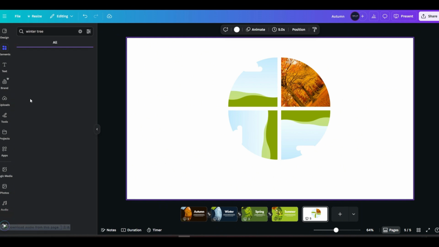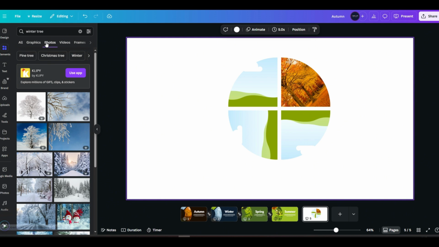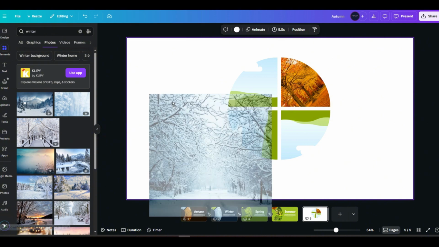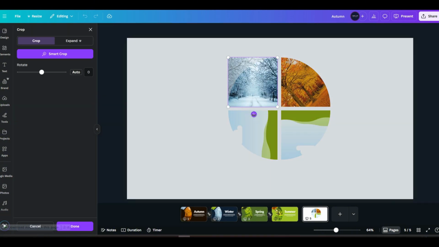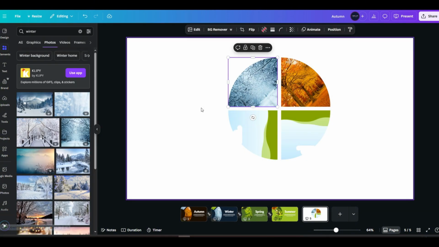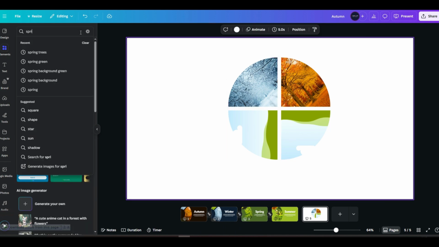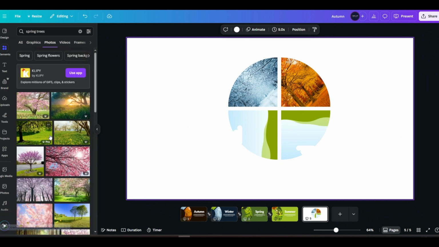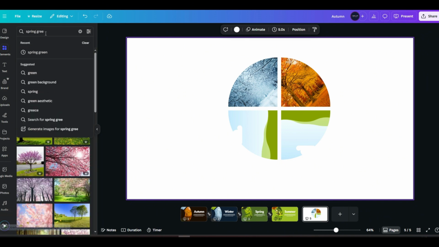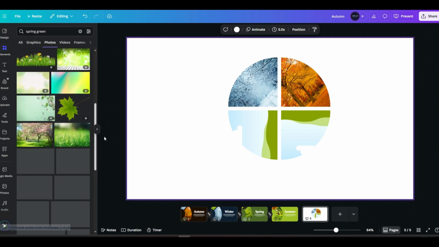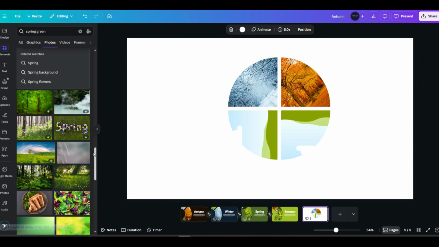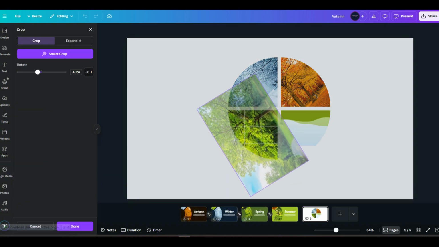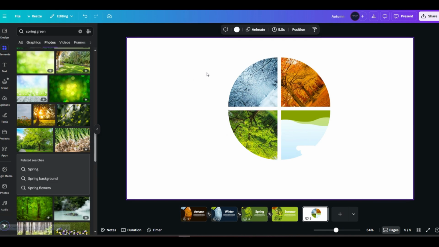Then again go to Elements and search Winter Tree. Choose a photo and then adjust it accordingly. Now search Spring Trees and choose a photo you like. Let's try Spring Green. Yeah, this one is nice. Let's choose this one and adjust it accordingly.